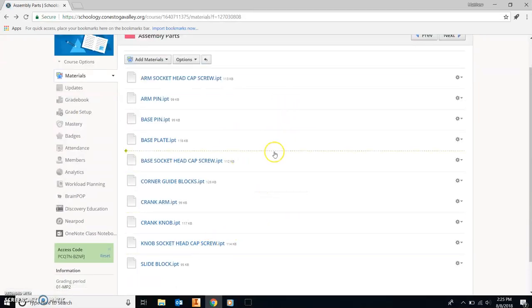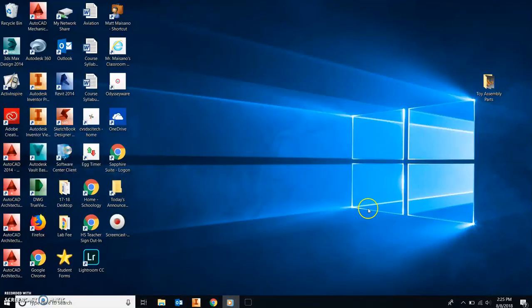Once you have that done, you might want to pause the video right now and get that all done, and then I'll show you the next step. The next step is you're going to open up Autodesk Inventor. Let me show you where Inventor's at. You should have a desktop icon of Inventor right here, Autodesk Inventor.